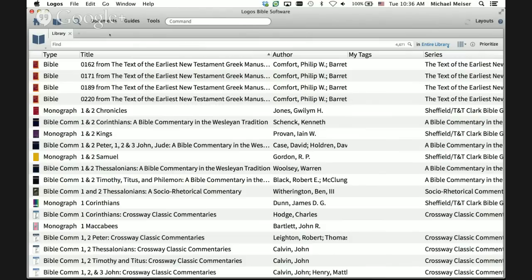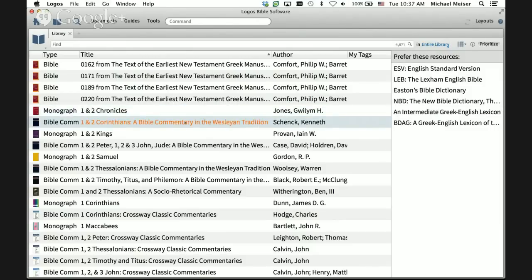One other question here about prioritizing resources. Is there a good way to prioritize a multi-volume set without dragging each individual volume? That's a great question. And if I had more time, I would have gone over that, but let's go over it real quickly. I have this Wesleyan Bible commentary here as the very first commentary that's showing up. This is one of many. If you just drag and drop one of a multi-volume set into your prioritized resources, it's going to automatically prioritize the entire series.